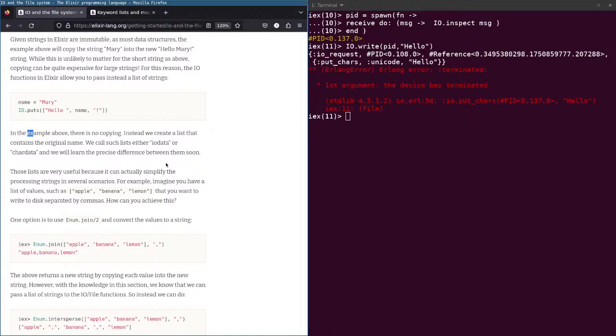In the example above, there is no copying. Instead, we create a list that contains the original name, and we can send such a list as either IO data or char data, and we'll learn the precise difference between them. Such lists are very useful because they can actually simplify the processing of strings in several scenarios.